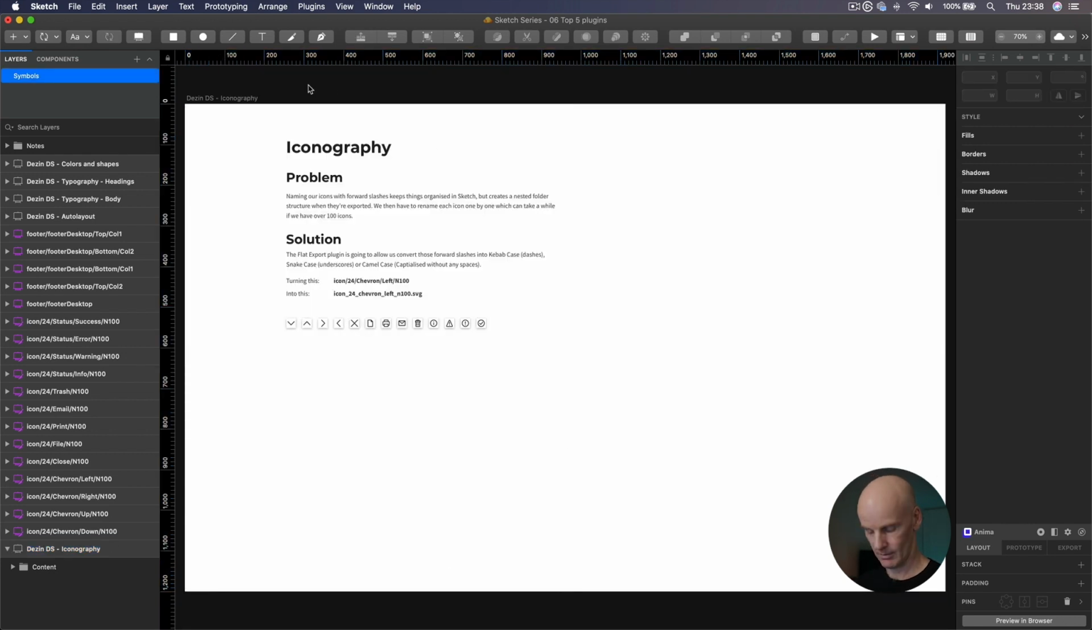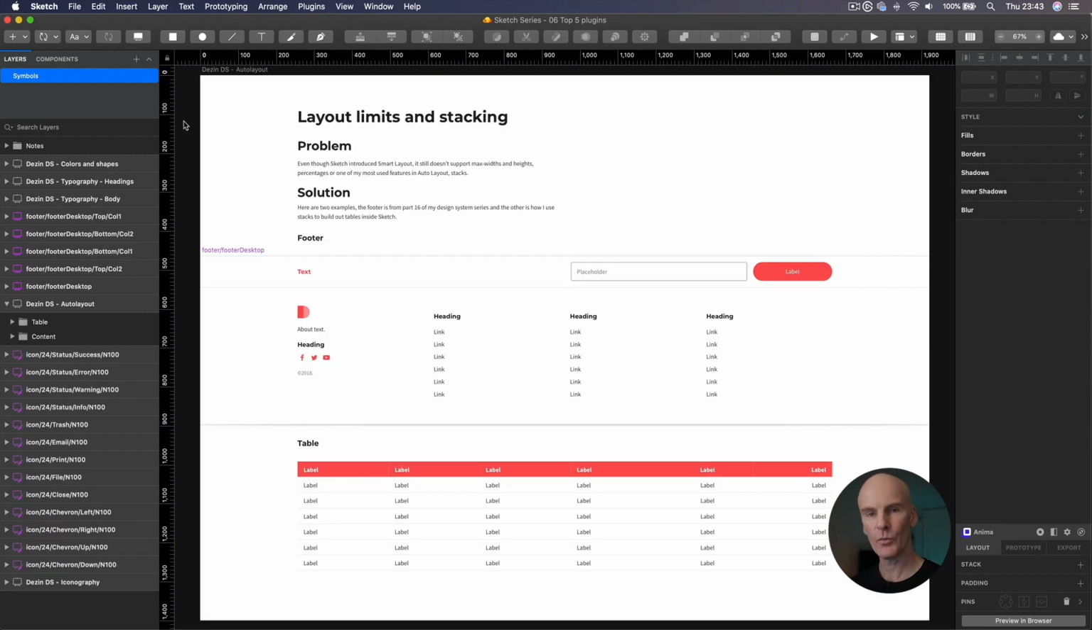And then go and look at one of my favorite plugins on earth, Auto Layout. Yes, it's still fire. Let's go. And here's the reason I still use Auto Layout. For layout limits and stacking. The problem is, even though Sketch introduced Smart Layout, it still doesn't support max widths and heights. Percentages are one of my most used features in Auto Layout, stacks. The solution is, here are two examples. The footer is from part 16 of my design system series, and the other is how I use stacks to build out tables inside Sketch.